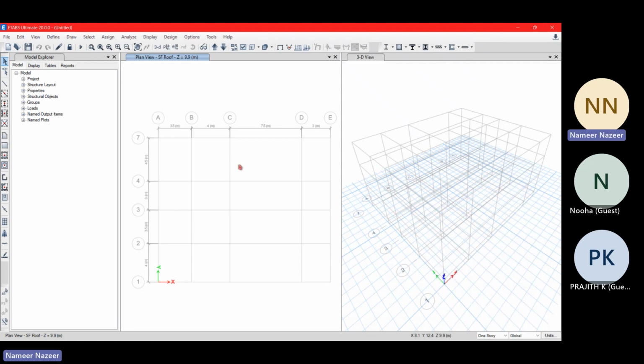Okay. So as you can see over here, there are two windows. Here you can see the plan view, and here you can see the 3D view. This is just the grids that we have created. See, we can see the X data and Y data shown over here. These are the grids that we provided.